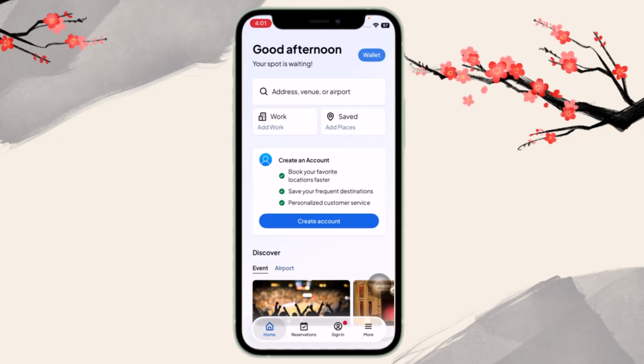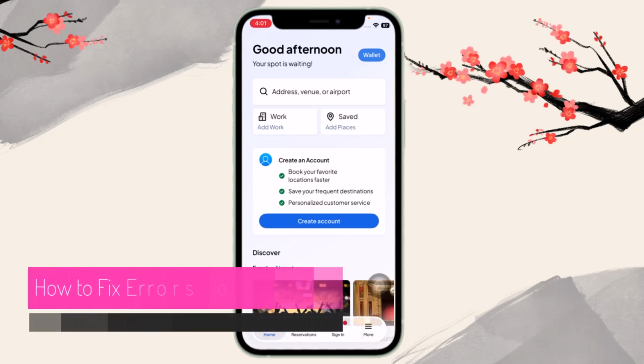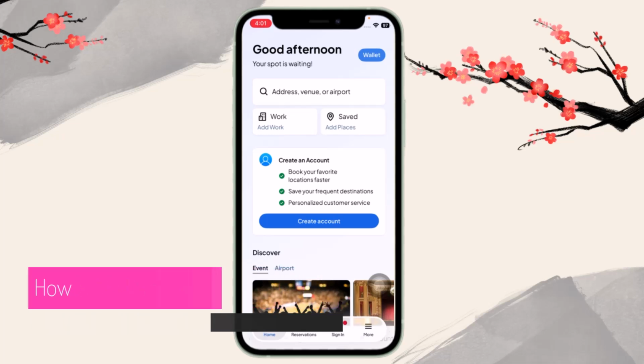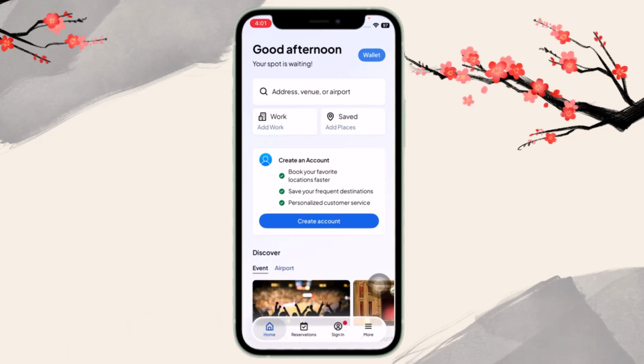So in today's video, I'll show you how to fix errors on SpotHero. So if the app keeps showing error messages, won't load, or isn't working properly, then just follow along.